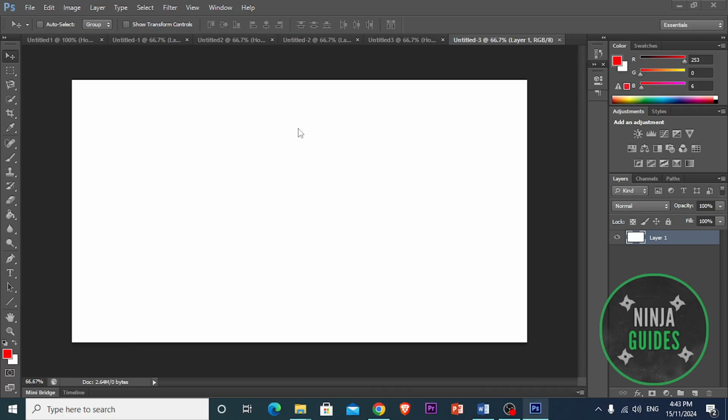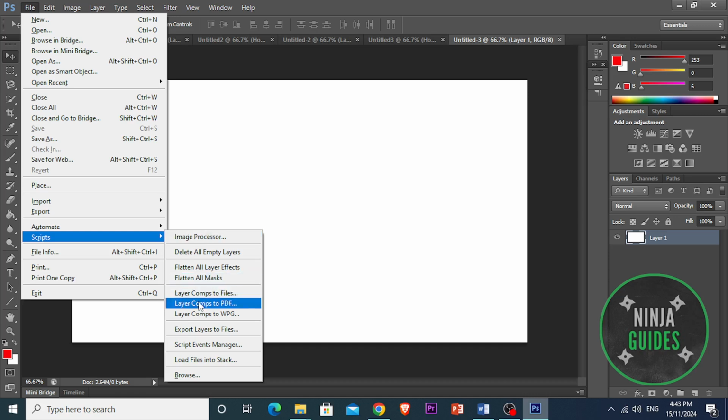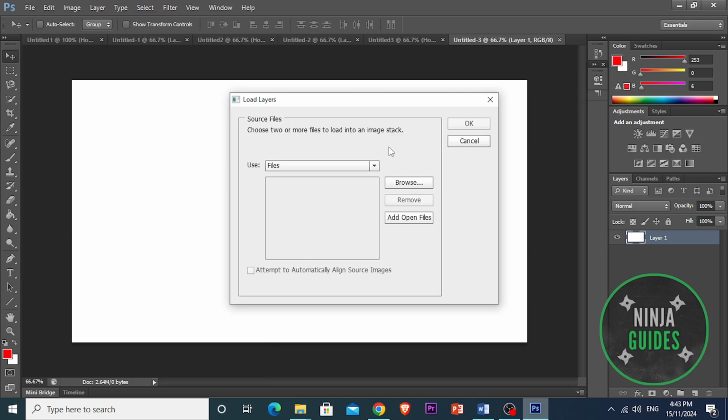So first things first guys, you want to come here top left and click on File right here, and you're going to see this drop down menu. You're going to go all the way down here to Scripts, okay? And in Scripts, you're going to select this second last option, Load File into Stack, okay?